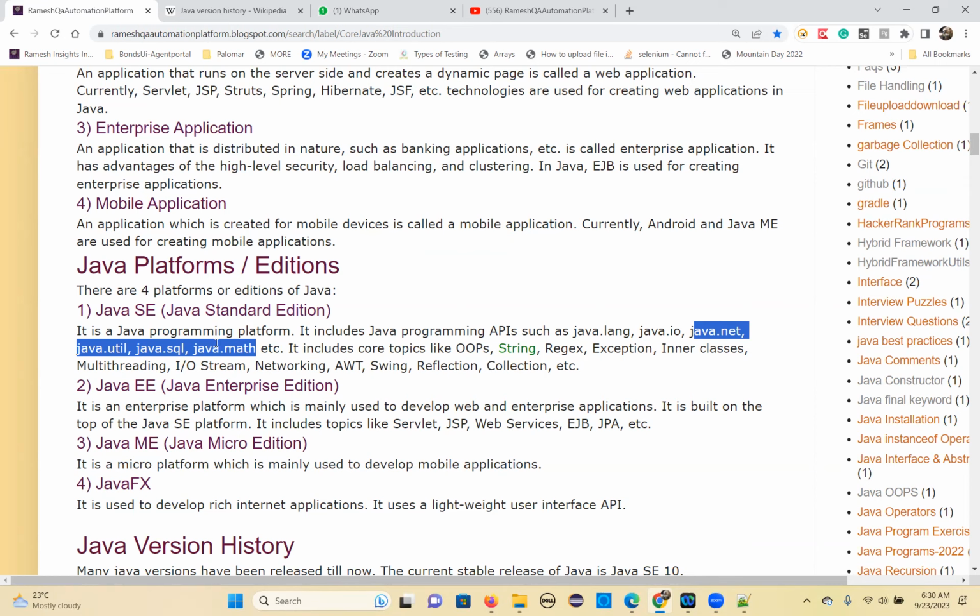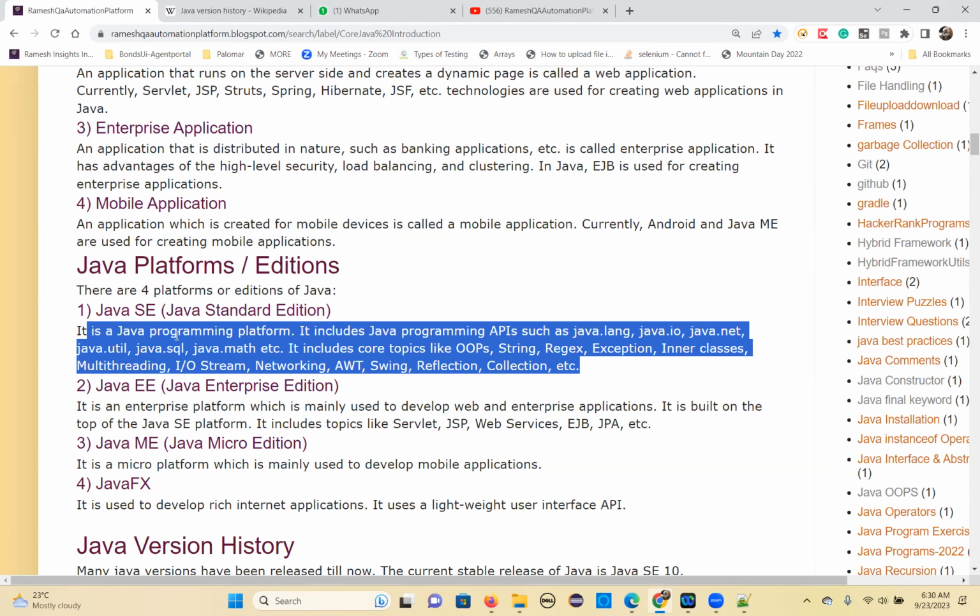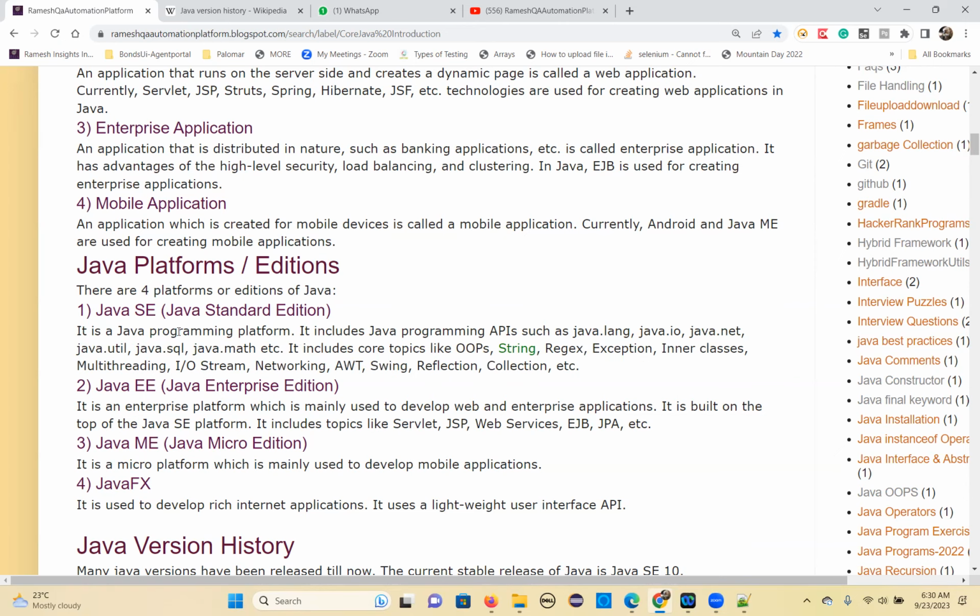All these packages contain so many topics like OOPs concepts, strings, regular expressions, exceptions, inner classes, multithreading, input-output streams, networking, and AWT, Swing, reflection, collections. These are all topics available in Java Standard Edition. Basically, all core Java, okay? Core Java, we can say that all these topics are available in the Java Standard Edition.